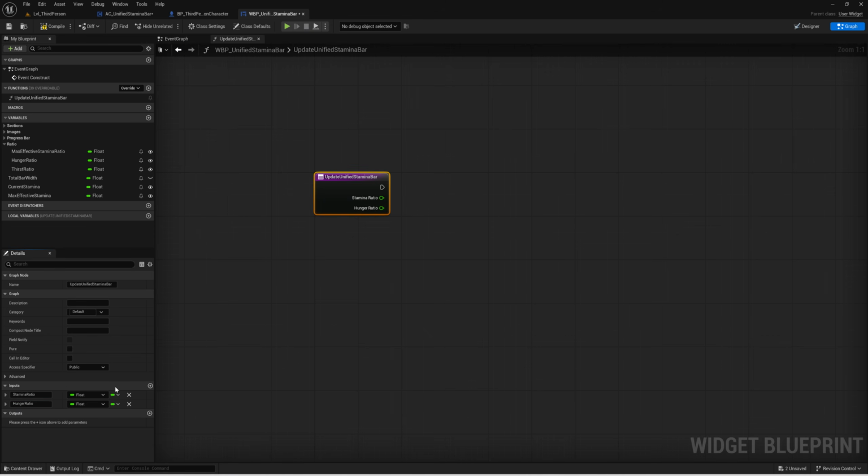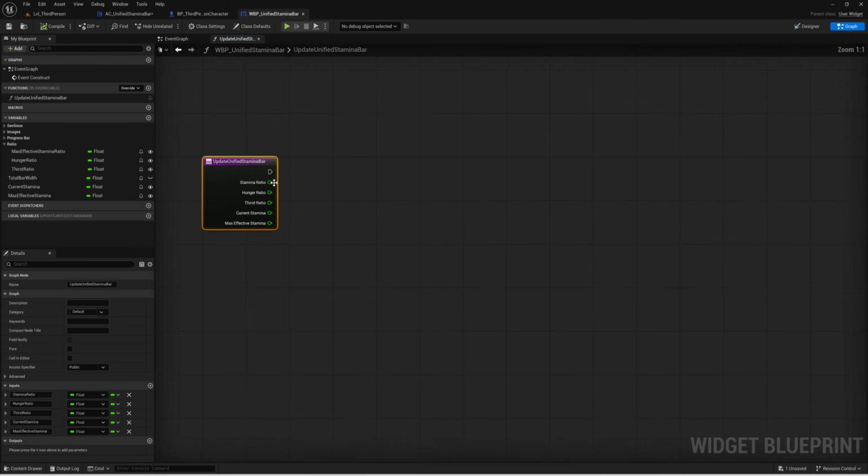Not really a variable, is it? It's an input variable, hunger ratio, and then one called thirst ratio, another one called current stamina, and finally max effective stamina. You'll notice that these are the same things we just created as variables inside the widget. So we've got those variables, compile and save, very nice.